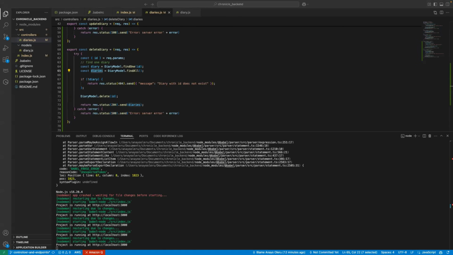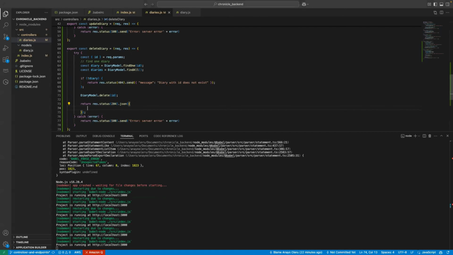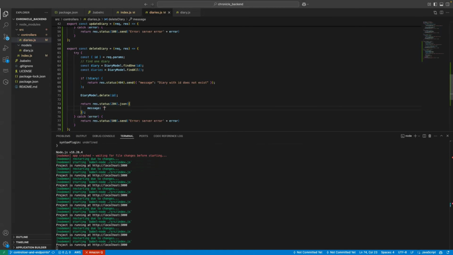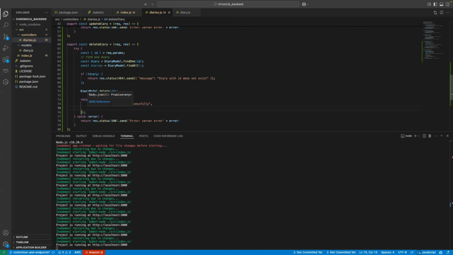So let me restructure this JSON to make it useful. So I just have this JSON, it'll be an object. It's going to have a message, say, diary deleted successfully. And then inside of this we would have diaries.